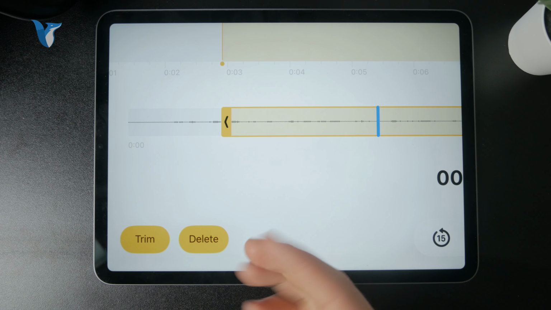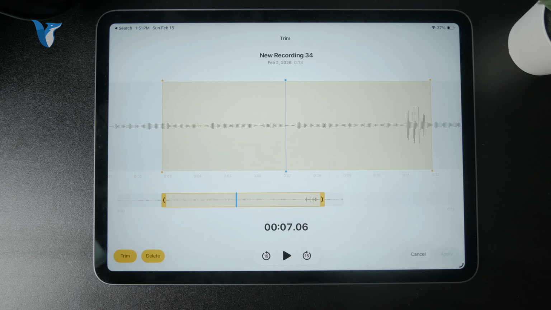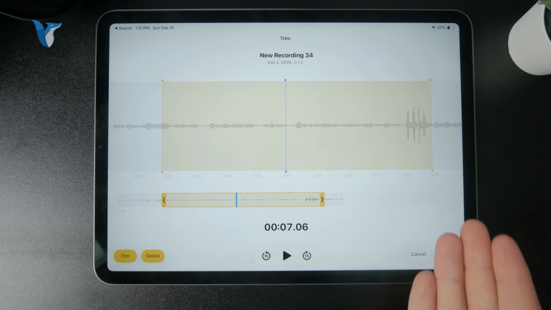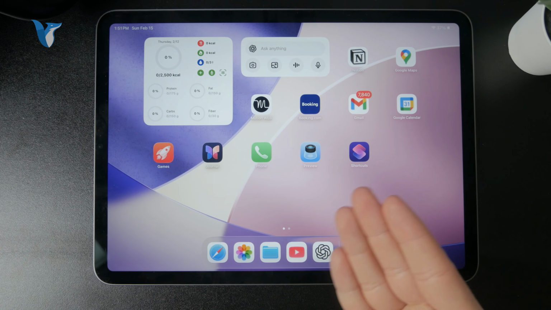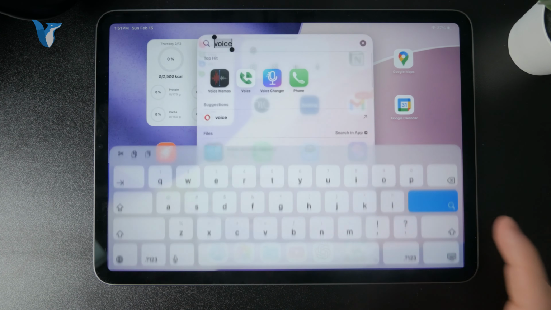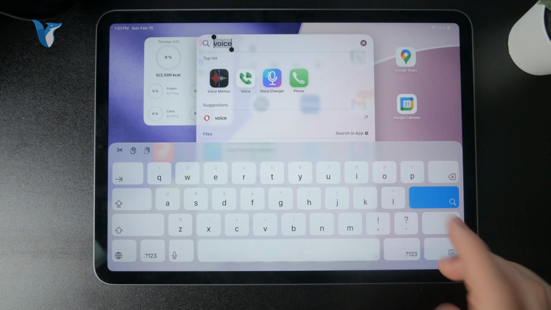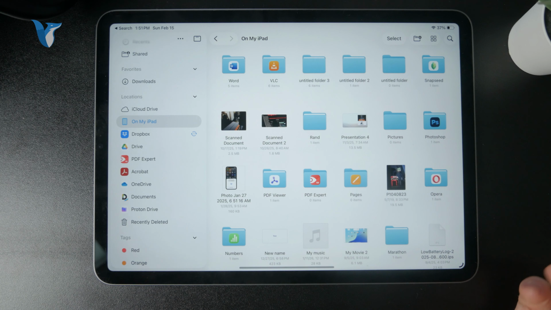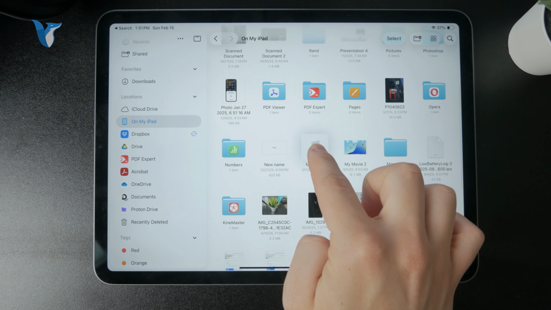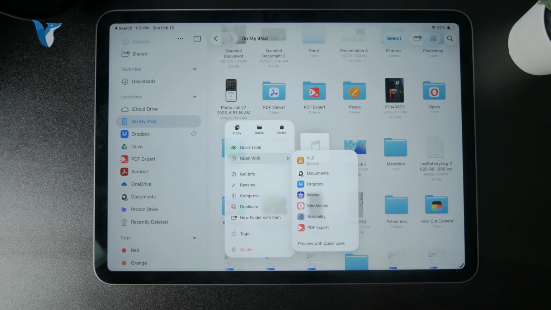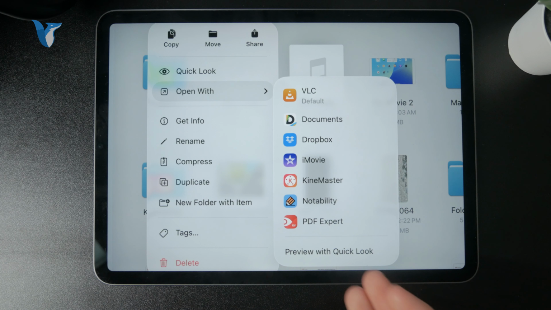So you can trim the audio in a very nice way as long as it's part of Apple's built-in Voice Memos. If you, for example, have the audio saved in the Files app and it's not captured as a voice recording, that is a bit of a different story, because if you located some kind of audio file within the Files app, you can hold down on it and click on Open With and see which apps actually allow you to make some changes to it.